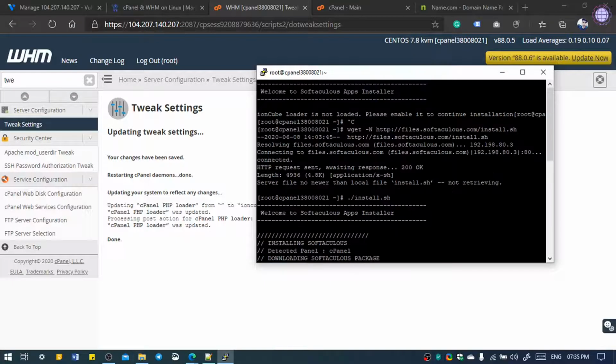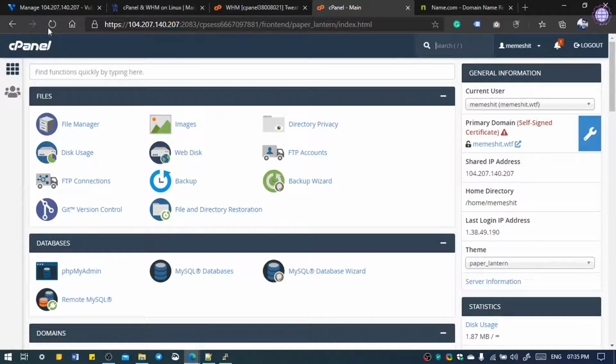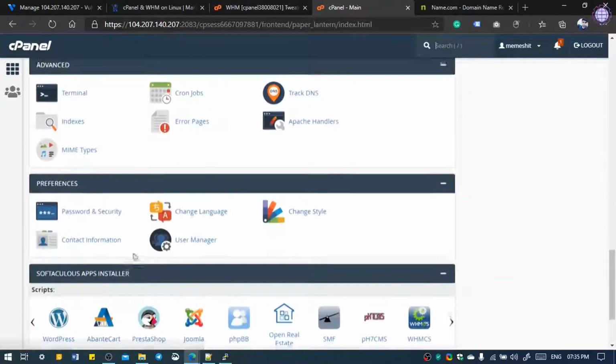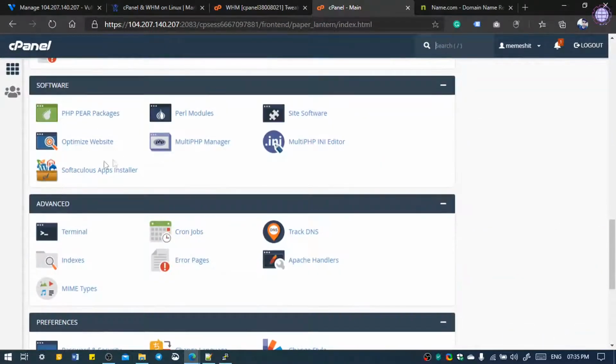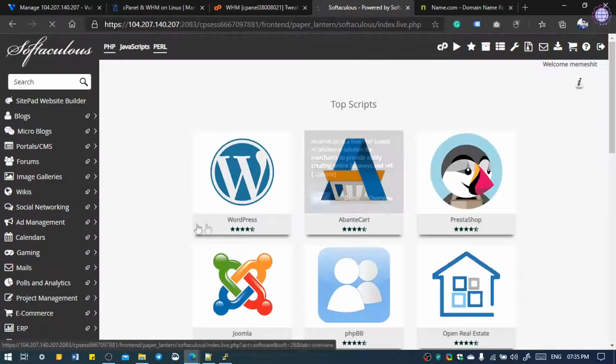Application installer. So you can now install WordPress or any application we want. So there is our cPanel dashboard. And you can see now there it is, Softaculous app installer. So we are going to click here, and now you can see that there are many applications.